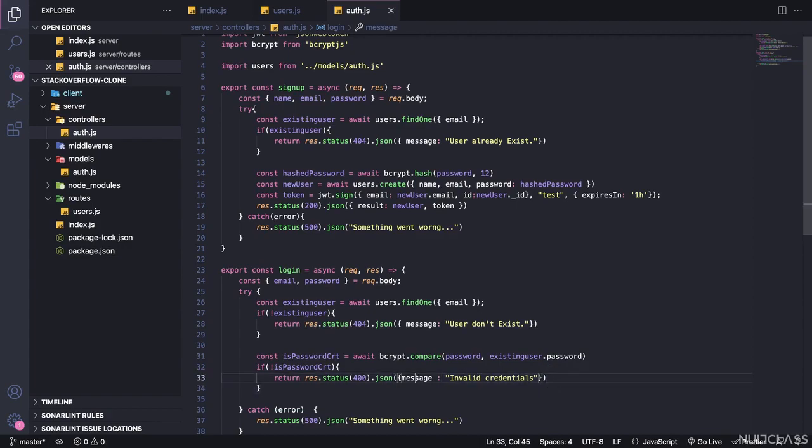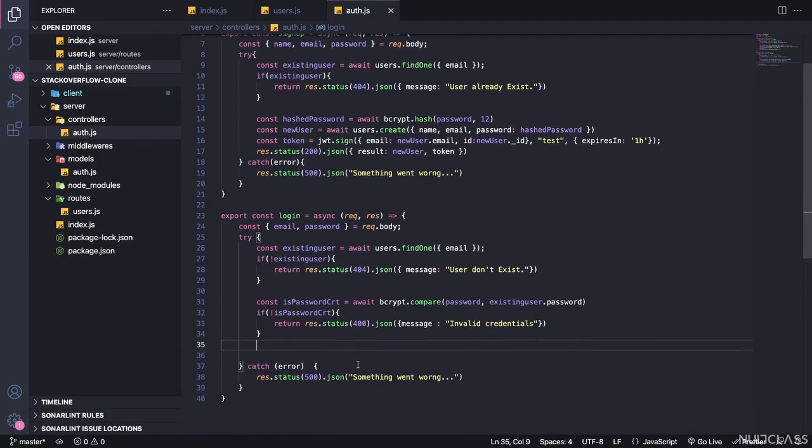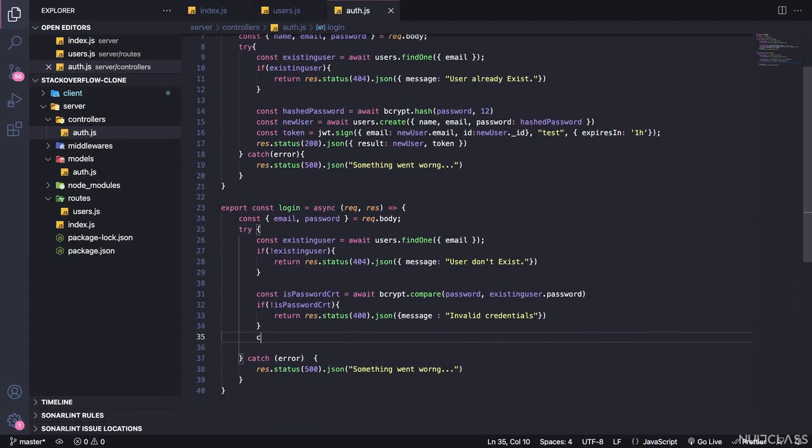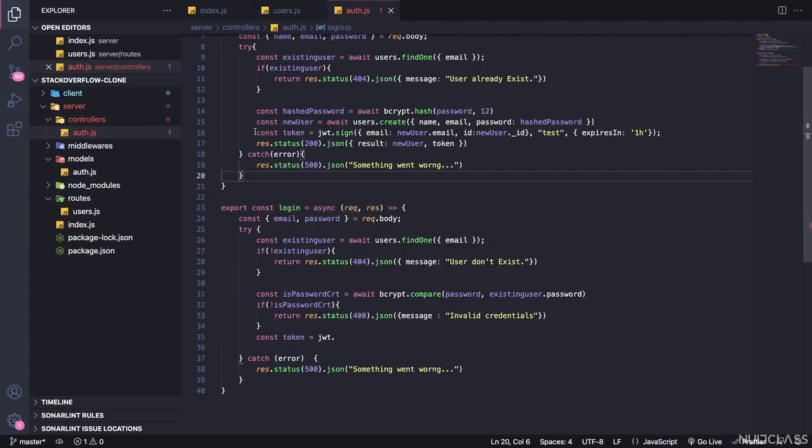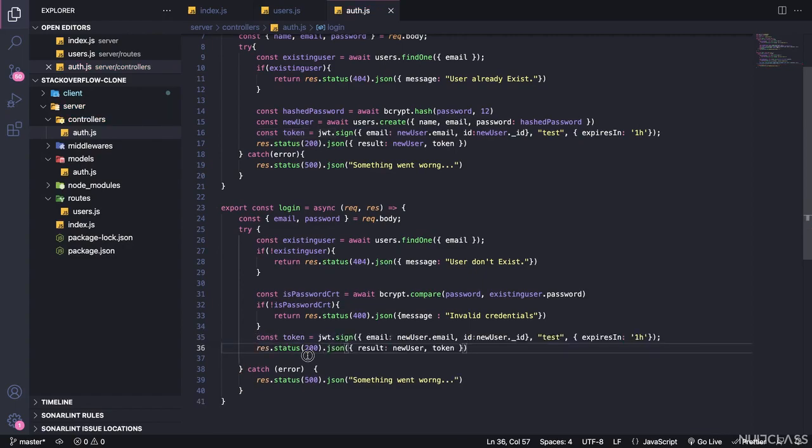So it shows invalid credentials. Now what we can do is say something like const token, to generate a token for the logged in user, which is going to be jwt.sign, with the same thing as in the previous one we have done. We will create the token and send it to the user in the front end, to log in with that specific token. So this is going to be it.